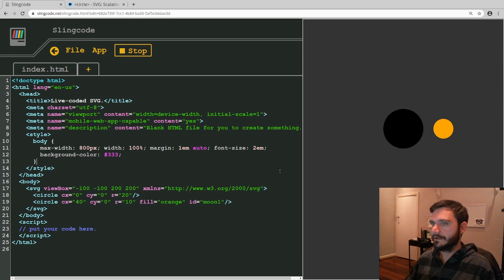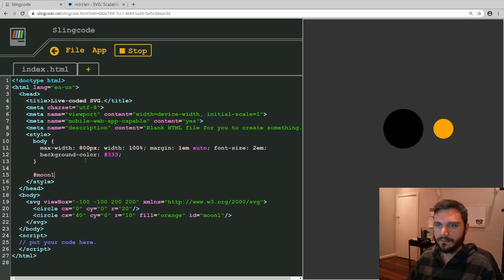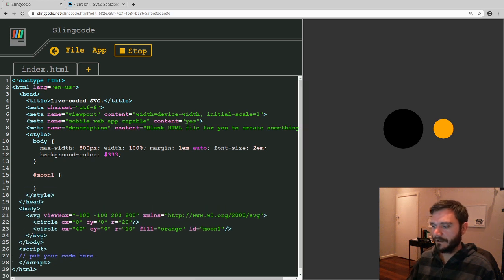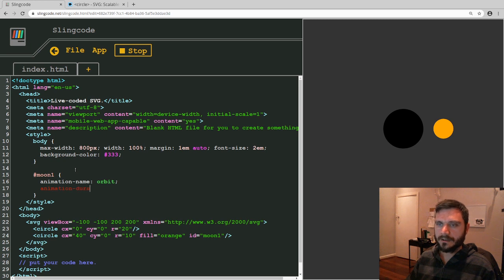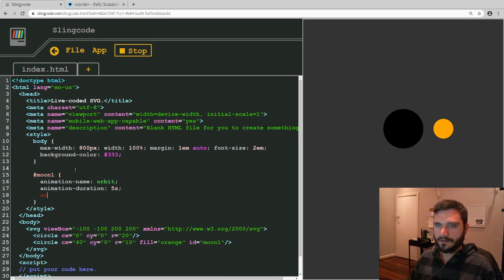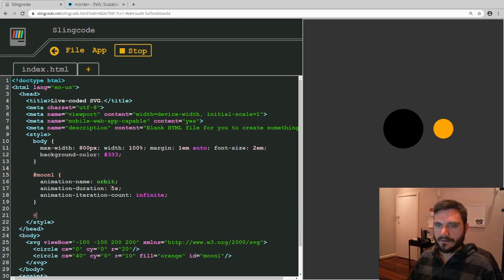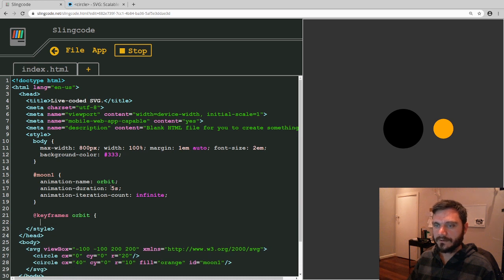Okay, so now how do we animate this? We're just going to do some basic CSS animation to get this moving. So we say moon 1, and we're going to give it an animation name of orbit and animation duration. So it'll take 5 seconds to orbit the main body, and we'll say animation iteration count infinite, because we want it to go on forever. Now we haven't defined this animation yet, orbit, but we can do that easily with the keyframes directive. Keyframes orbit, so we're creating a new set of keyframes.